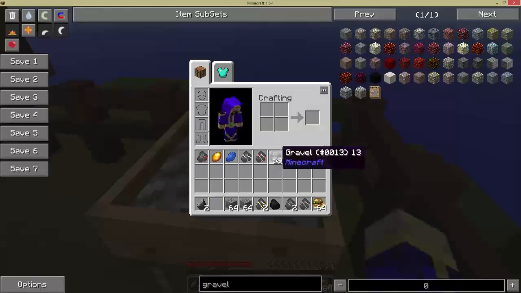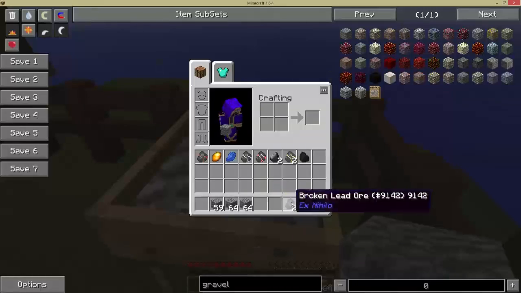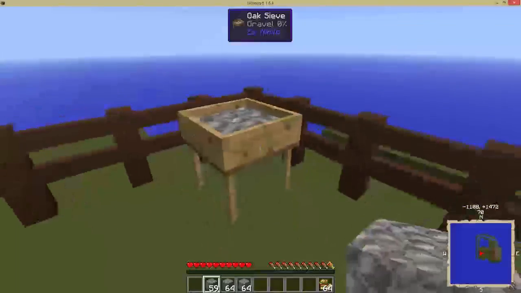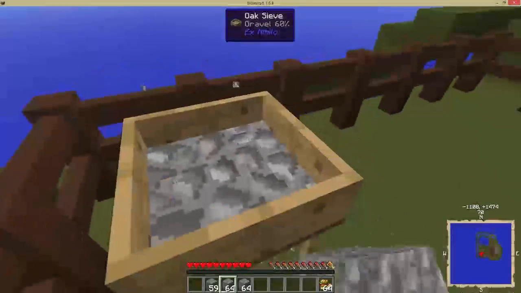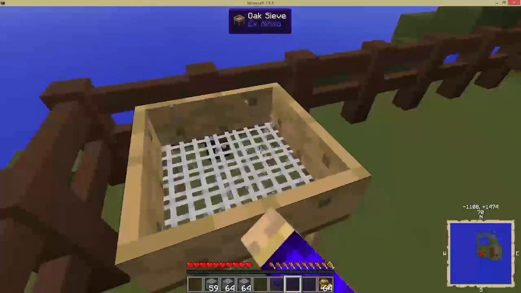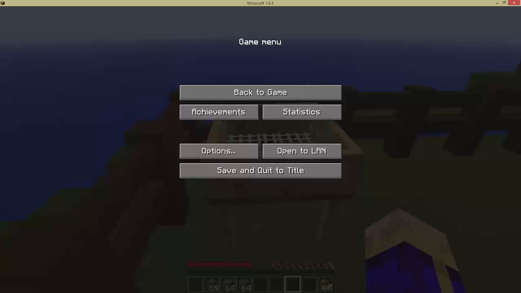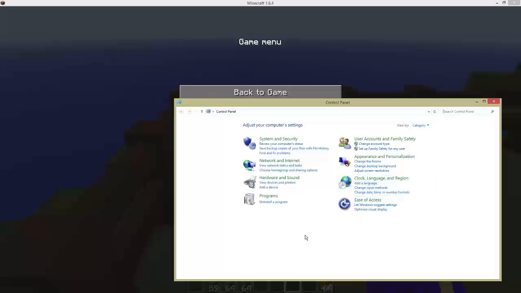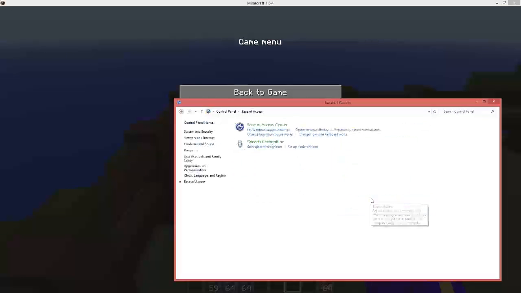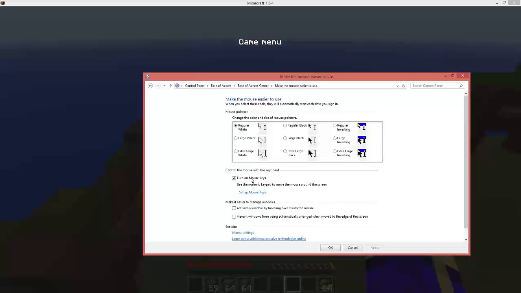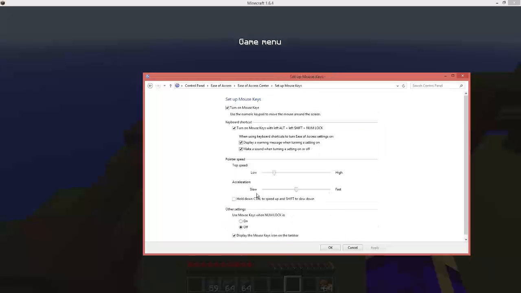Well, I'm here to show you how to enable, if you're a Windows user on Windows 7 or Windows 8, the mouse keys accessibility option, which will do a lot of this work for you. So I'm going to hit escape to pause the game, and I'm going to bring up my control panel. I'm going to want ease of access, change how your mouse works. And I want turn on mouse keys checkmarked to on. And I'm going to click set up mouse keys.